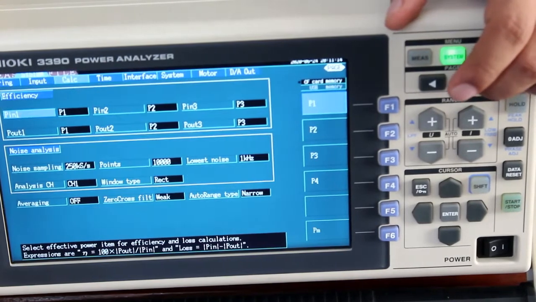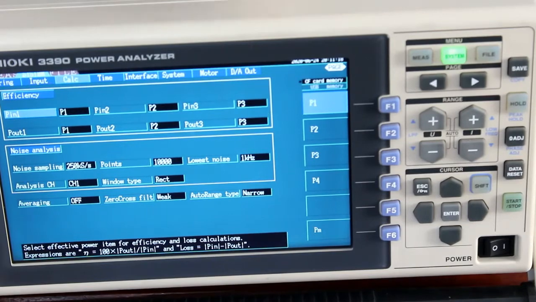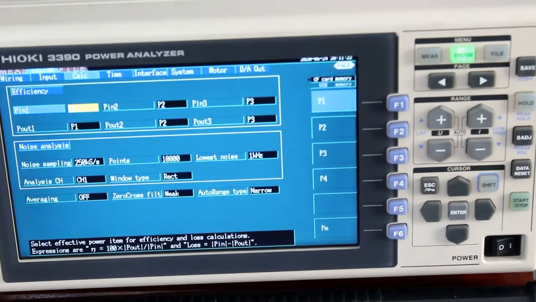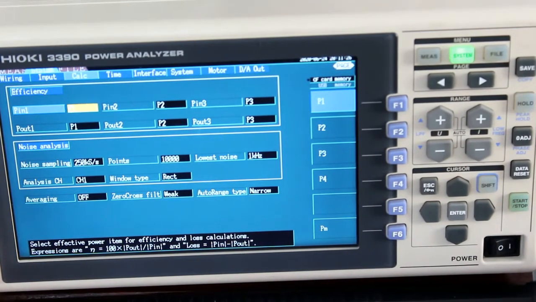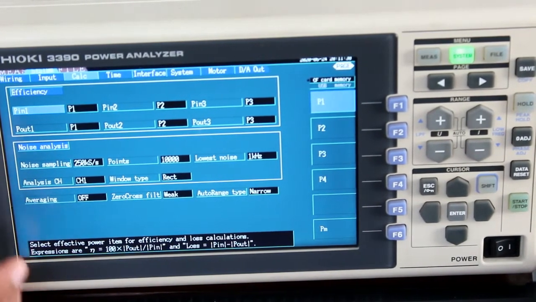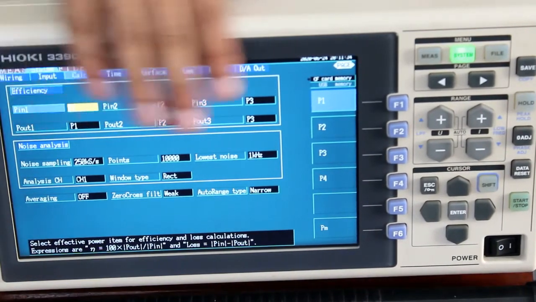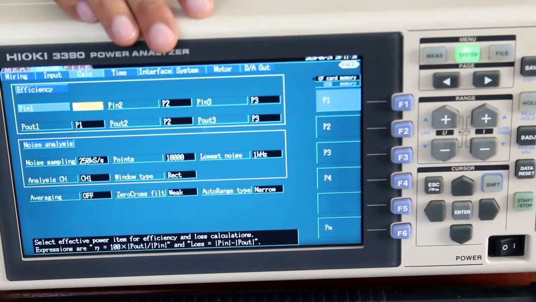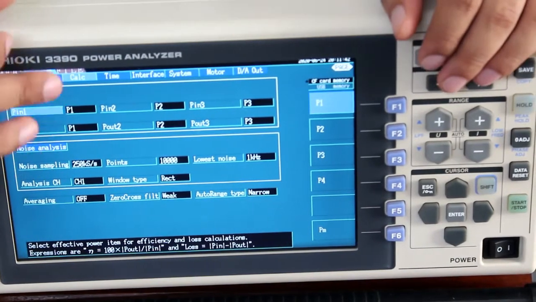Now the next page is for the calculation. As this instrument is a power analyzer and all the channels are independent, here we can do the efficiency calculation between any phase to phase, or we can make the initial 3 channels a 3-phase 4-wire and the 4th channel independent, and then we can do the efficiency calculations. So all those calculations can be put here.